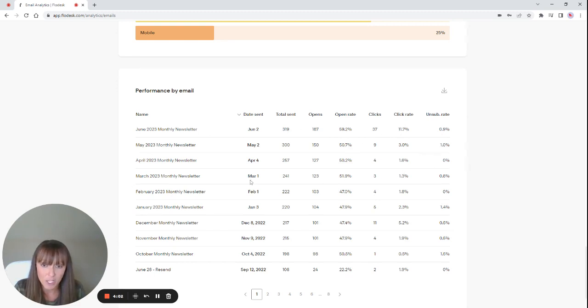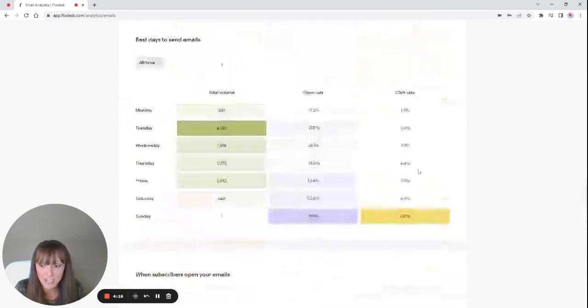If you've made some big changes, like watching this, if I change it to Friday, I'll be able to very quickly see if that is working or not on this performance by email section. So that is the emails tab.